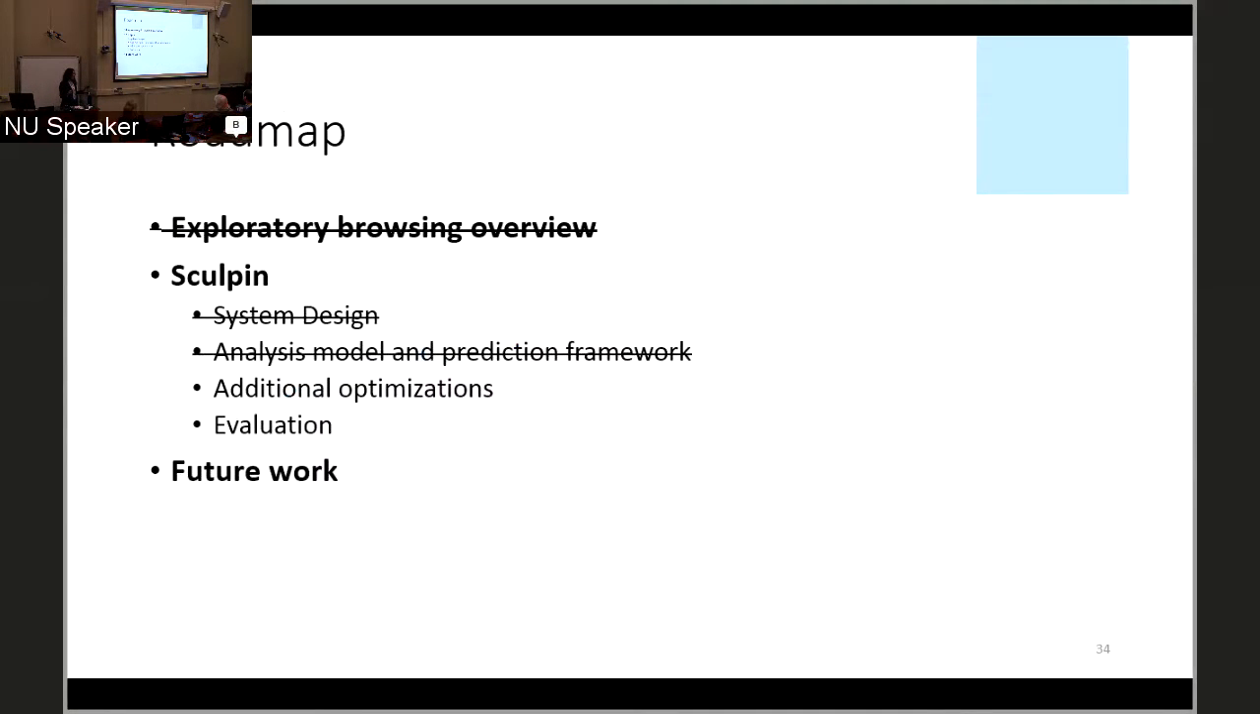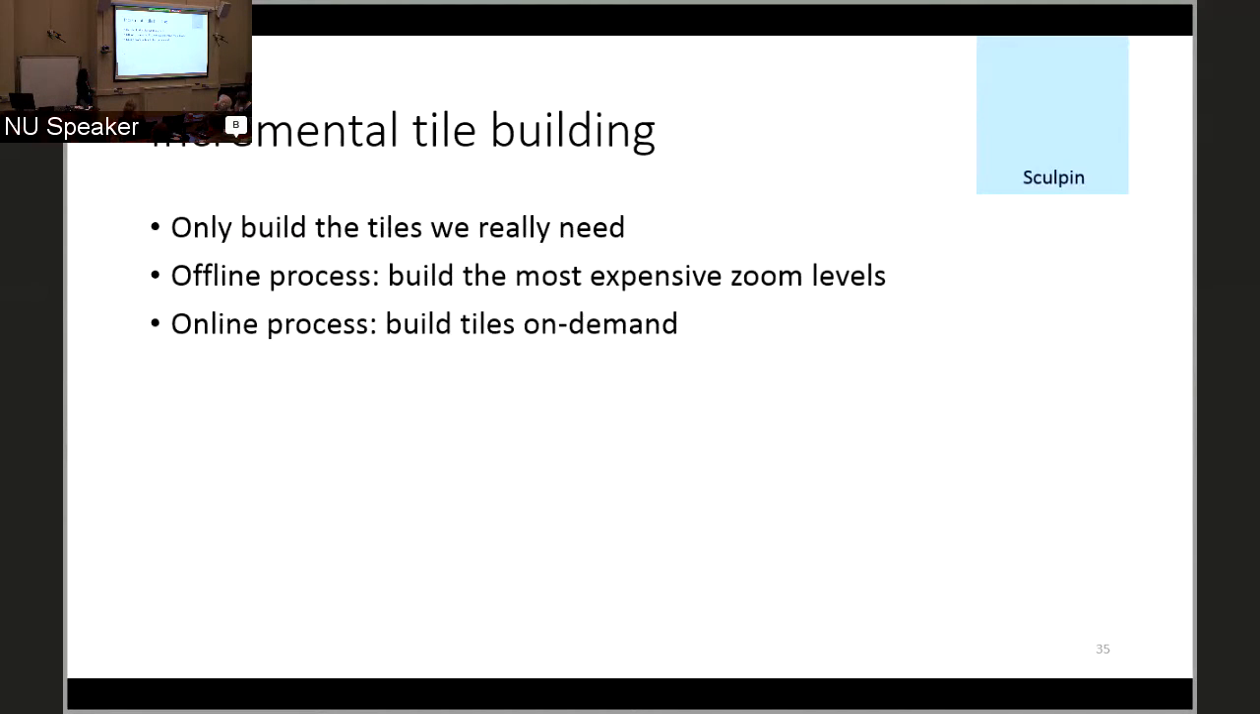So I just talked about basically the most sophisticated and most interesting component of Sculpin's 3 behavior-driven optimizations, but it has more. I'll talk about our other 2 optimizations, which are incremental data processing and visualization, and caching.